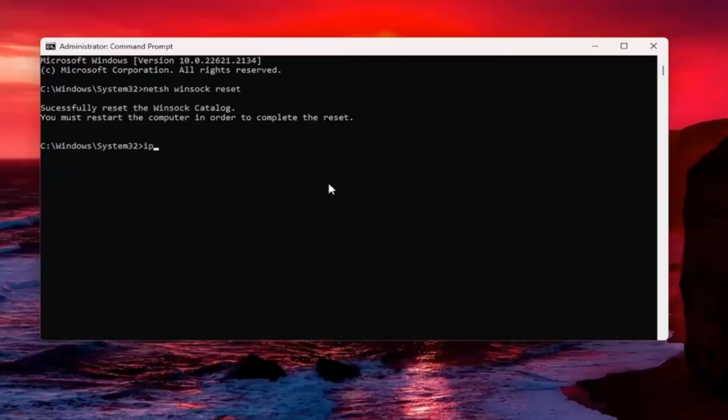Now you want to type in ipconfig space /flushdns. Flushdns should all be one word attached to that / out front. Hit enter on the keyboard. Should come back with Windows IP configuration successfully flushed the DNS resolver cache.